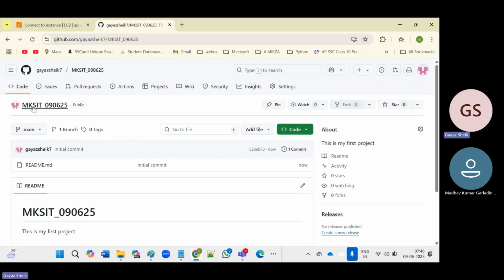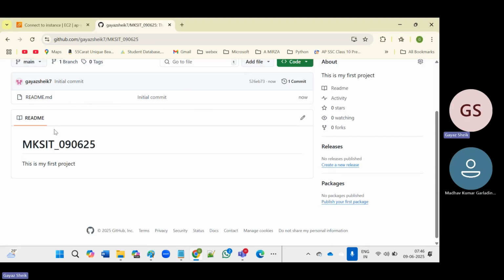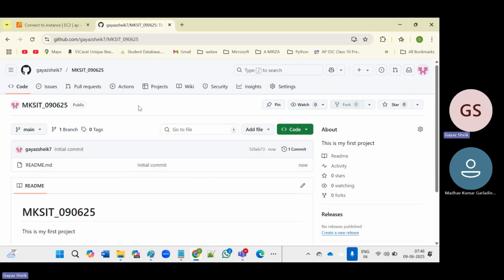What is the repository name? This is the MKSIT 090625. This is the repository name. You see, we have the README file here. Except the README file, we don't have anything. Nothing is there. So we created one empty remote repository.